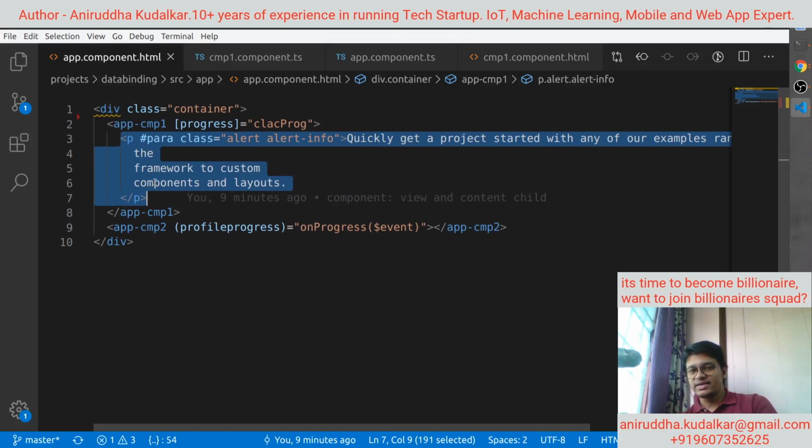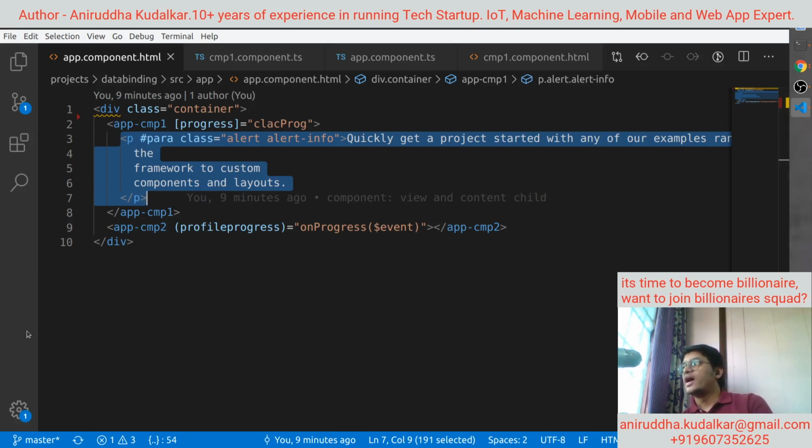Are you getting that? So the main difference is between content child and view child. Content child points to the projected content, and view child points to all the elements inside a view. What do you mean by view? The elements that come with the component are nothing but the view. If you want to access something from the view, you need view child. If you want to access something from the content, you need content child. That is the difference.